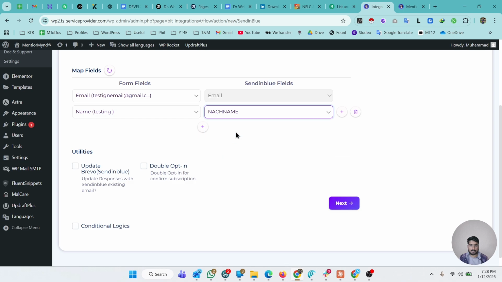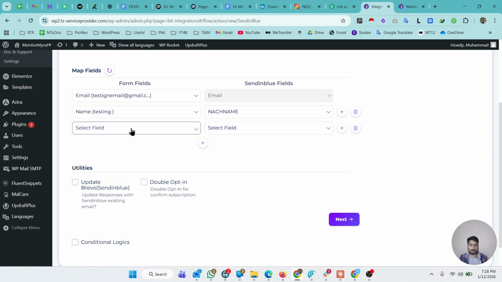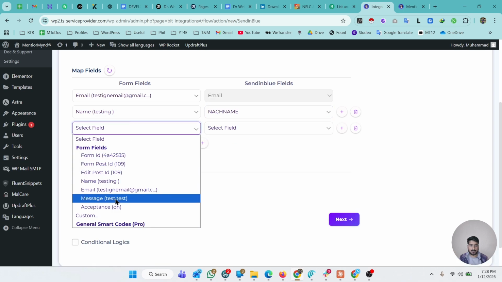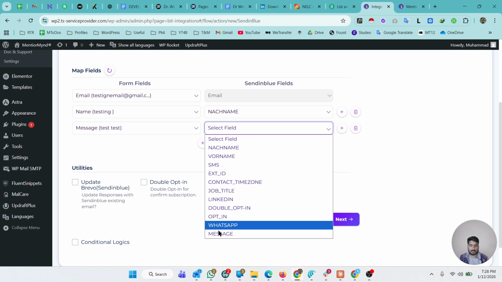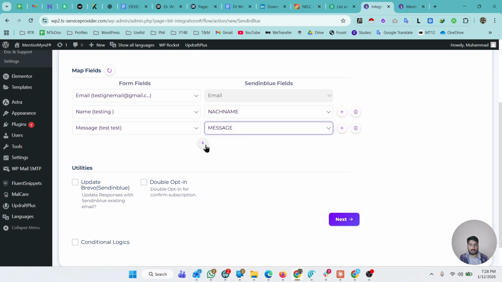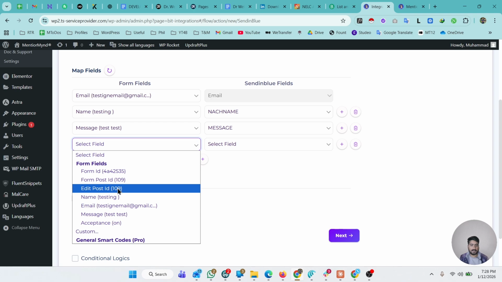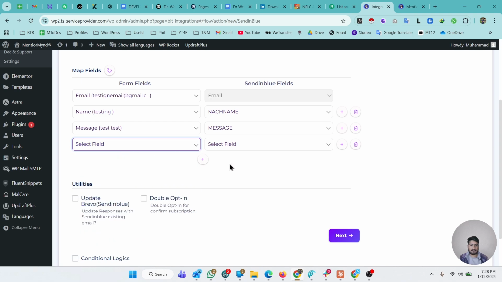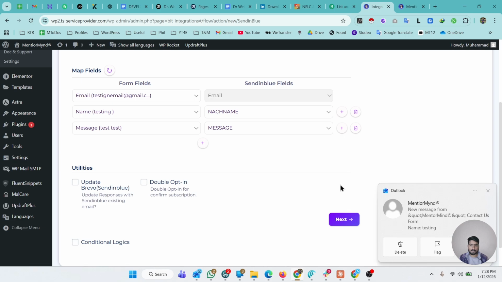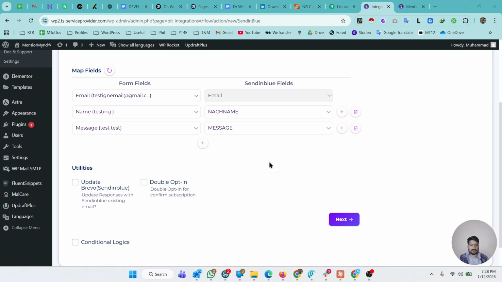Here we have first name, and then click on plus and let's map message, and here you can see the message field. And if you want to connect the other things, like you want to send the form ID or other things, then you can select the one and map here. In my case, I just need these ones.